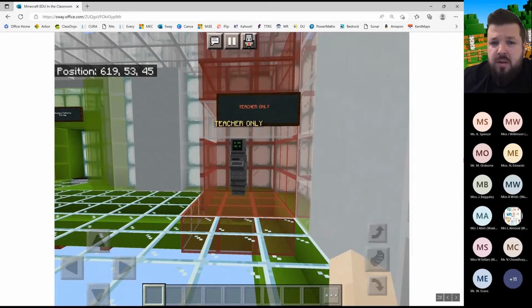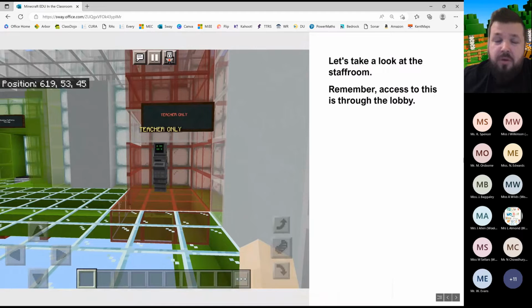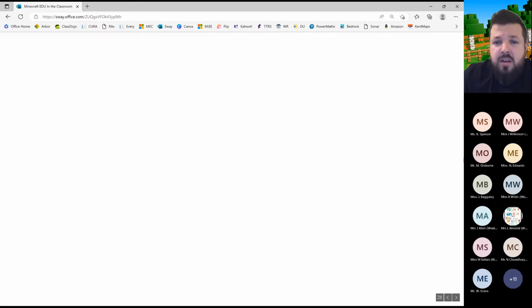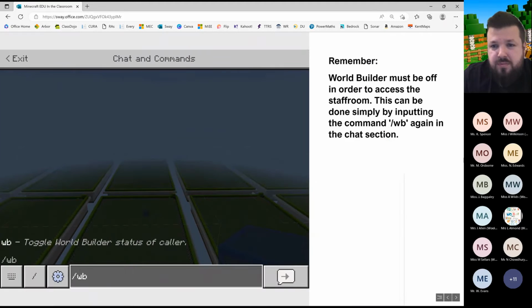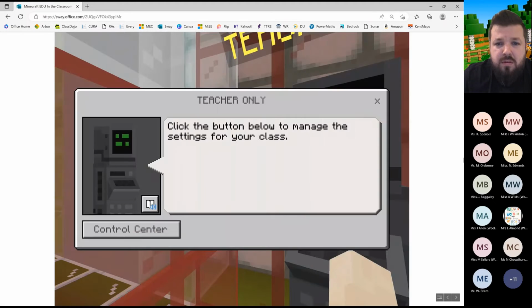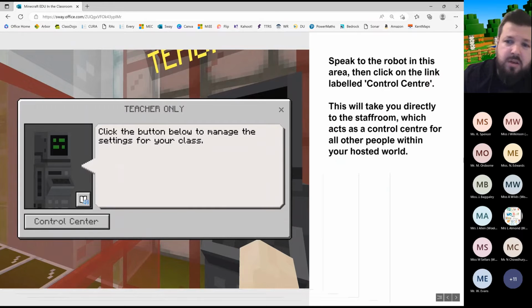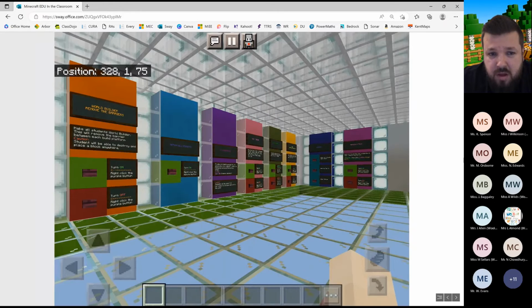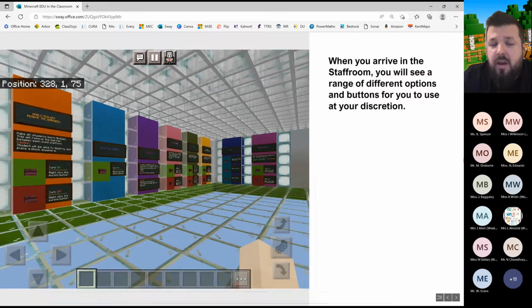So the staff room, you need to take World Builder mode off before you can access the staff room. So you need to speak to the robot there, and he will let you through. And what you need to do then, click on the control center button and it will take you to the staff room.